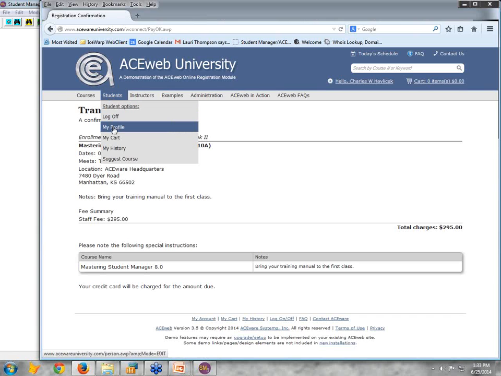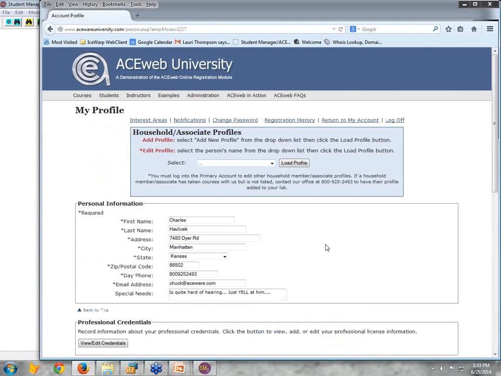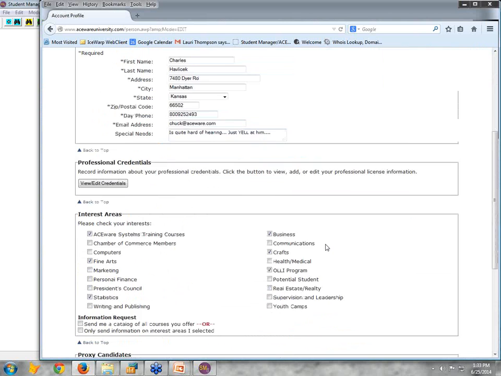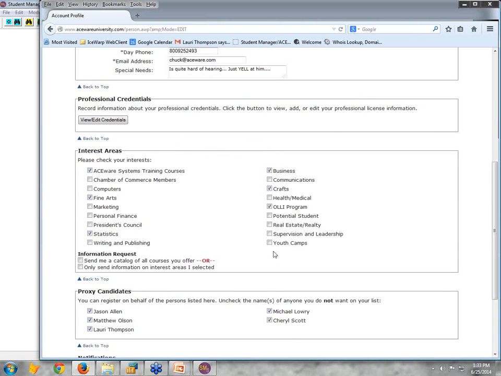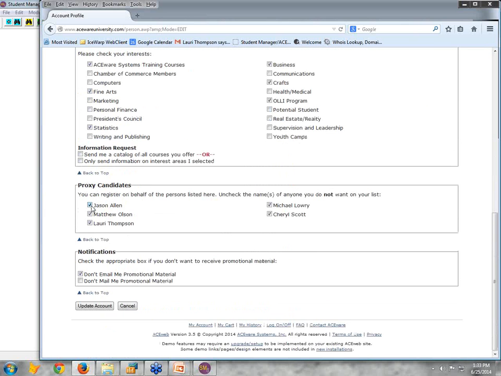Back to the student profile. Once a student has logged on, they can go in and look at their profile. They can indicate the interests they have. They can indicate if they've got, again, that training manager who is registering other staff, or the mother who is registering her children. You can have proxy candidates or proxy people. These are people whom you've registered into programs before, and make them available to you on the system.